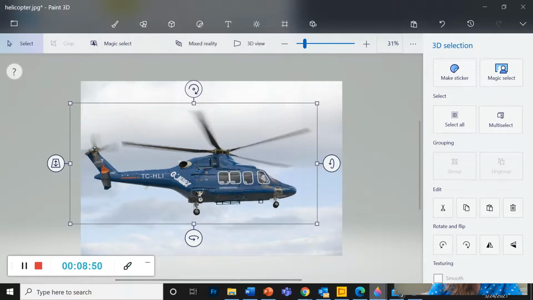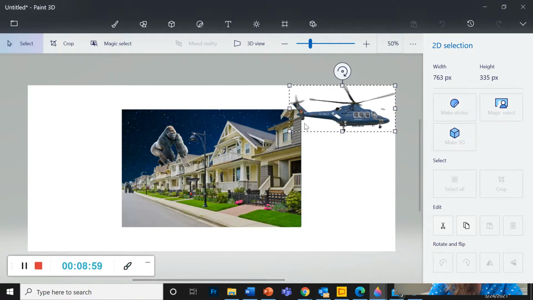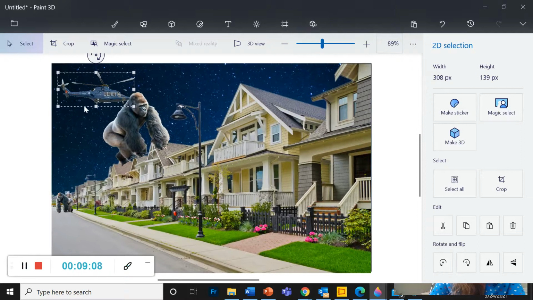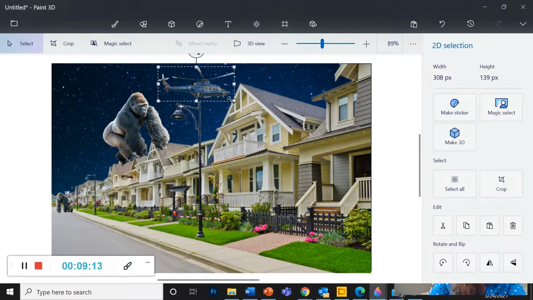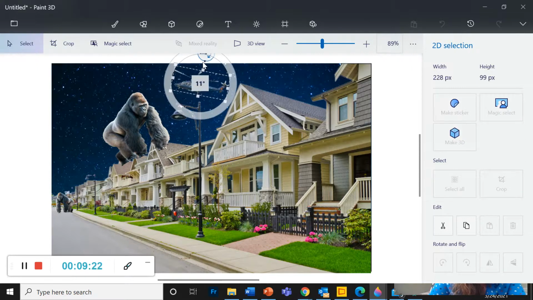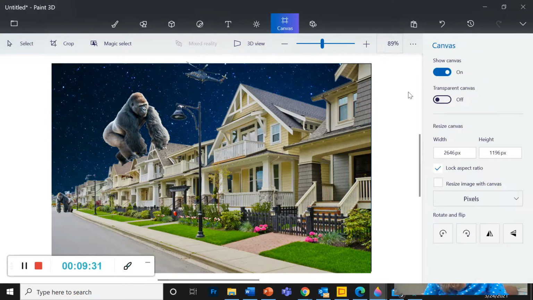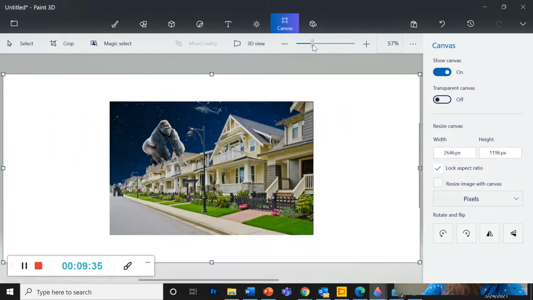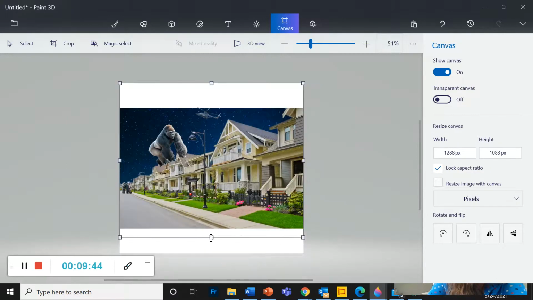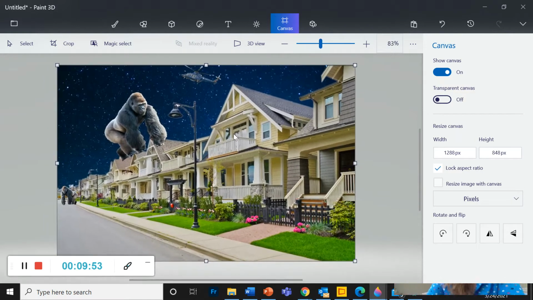Right click, copy. Right click, paste. Ooh. Facing the other way, maybe at an angle. Yeah, I'm gonna adjust my canvas now, right? Because that helicopter picture was so big, it made my canvas real big. I can adjust it back. All right, there we go.